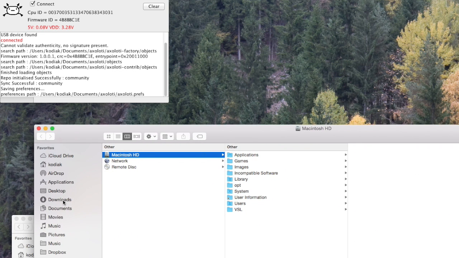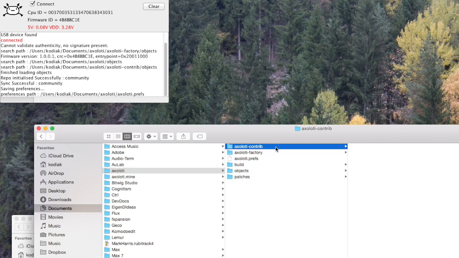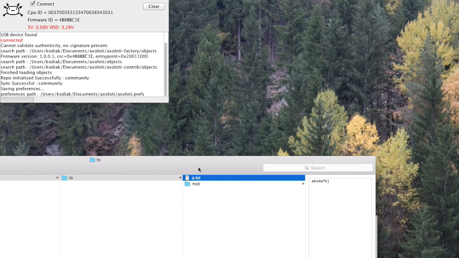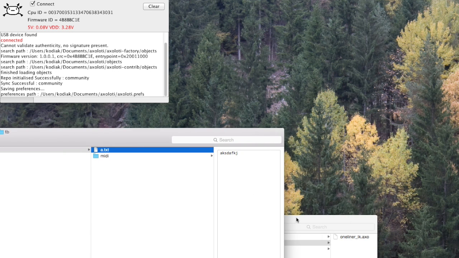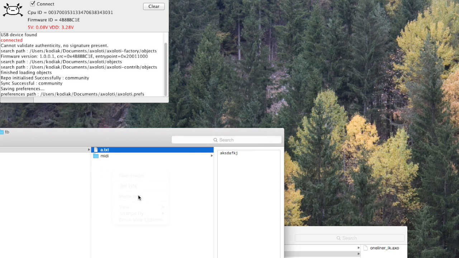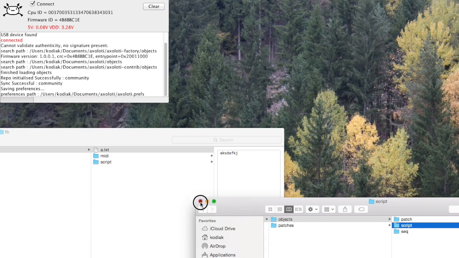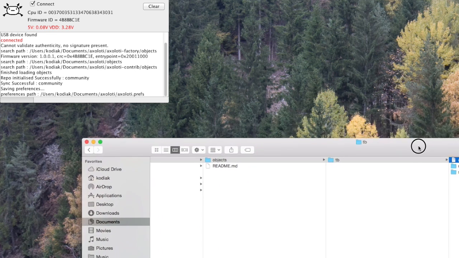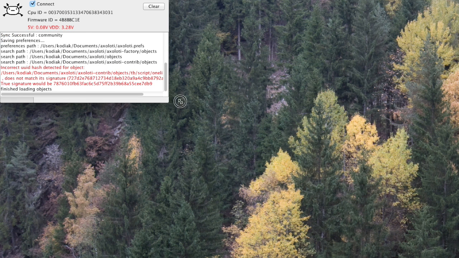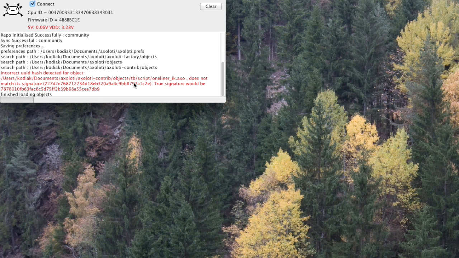So if I come into my Axoloti directory here, go into contrib, objects, you can see I've got TB. I'm going to need that file here, but ignore that one. It's for test purposes only. What I can do is copy this script directory here and put it into here. Okay, now what you will notice happens here. If I do reload object library, you'll see I get an error. The reason is that I've moved it into this TB directory, so its name is now TB script one-liner, whereas it used to just be script one-liner.